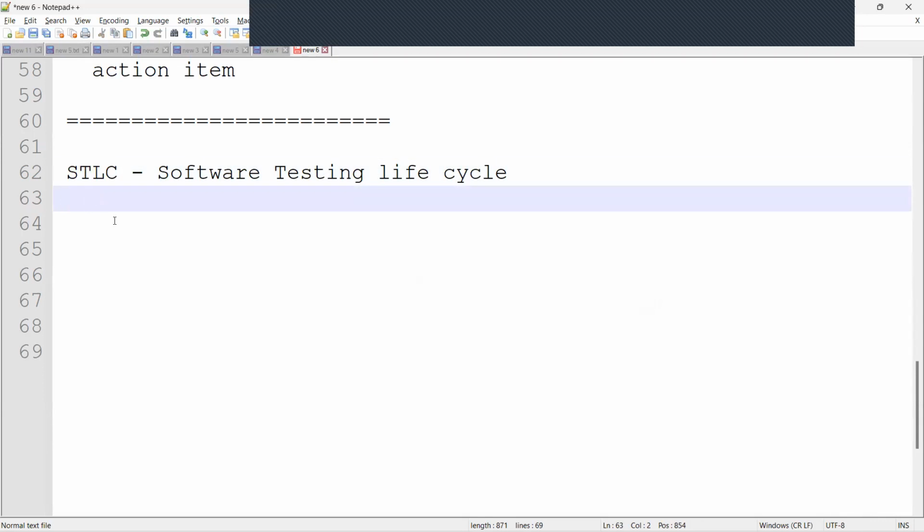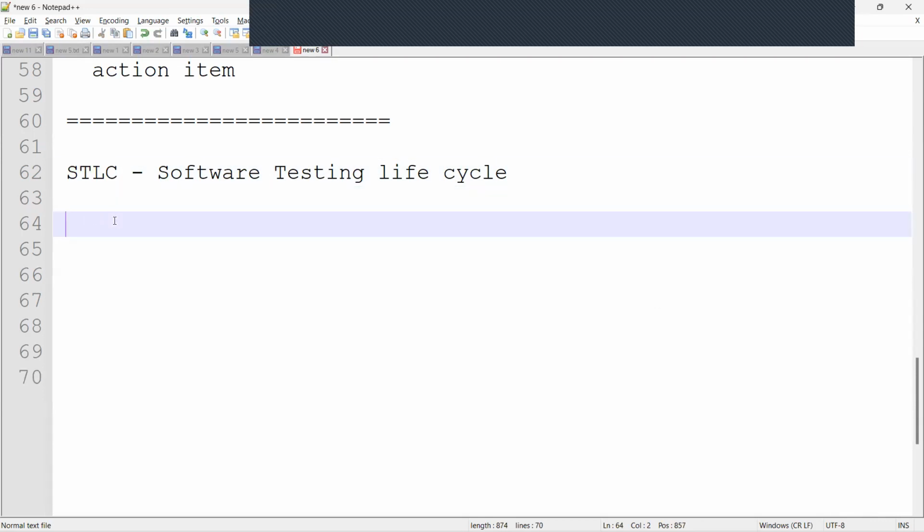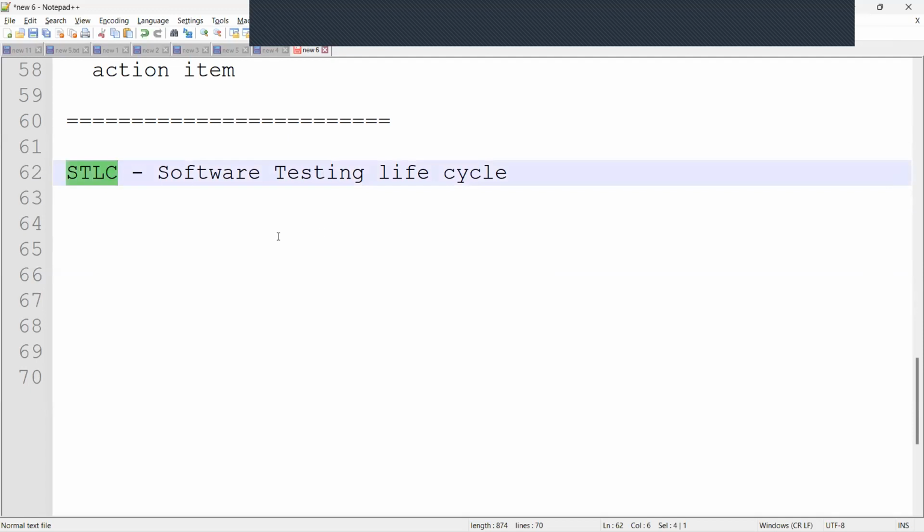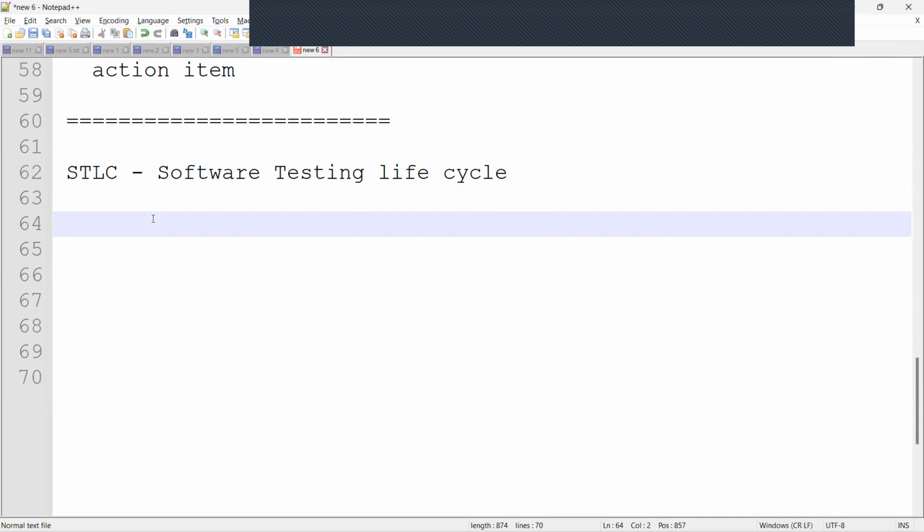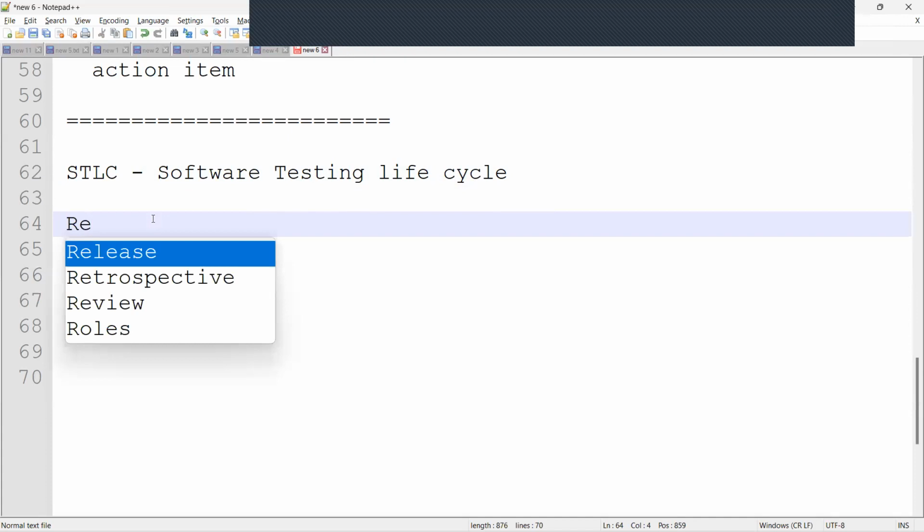So in STLC, we have different phases, just as we have seen different phases in SDLC. In SDLC, you only get involved in the testing phase. But in STLC, the software testing life cycle, you get involved in each and every phase. So what are the phases? Let us understand.